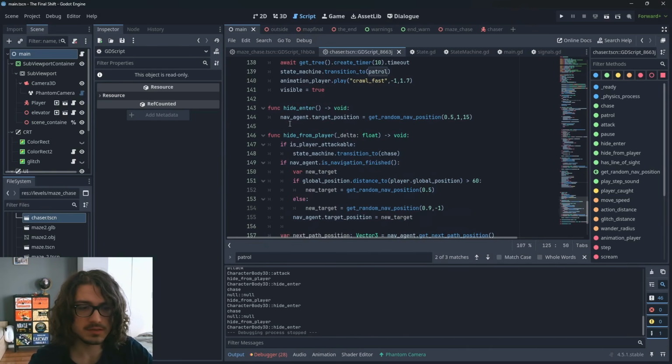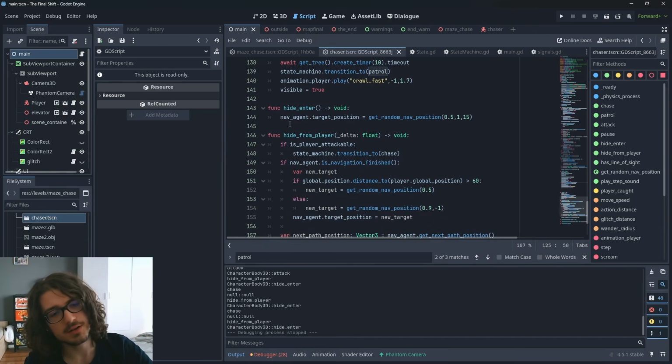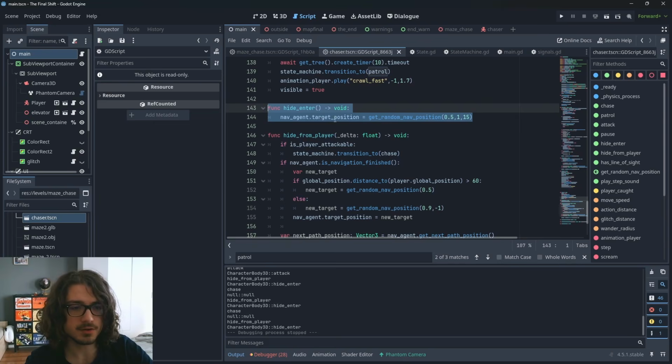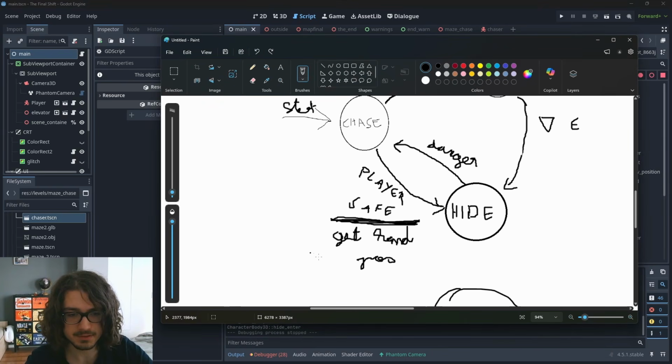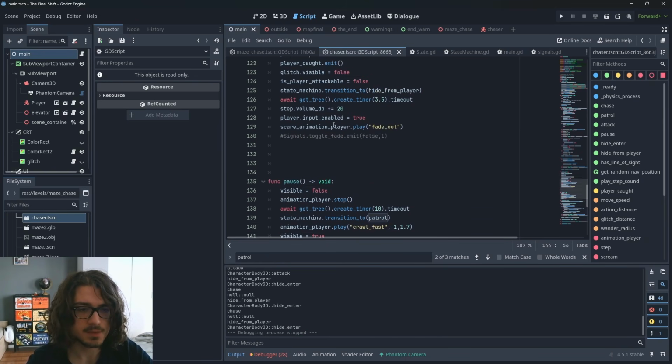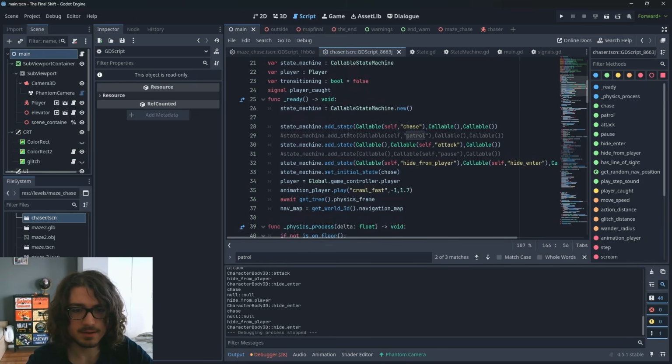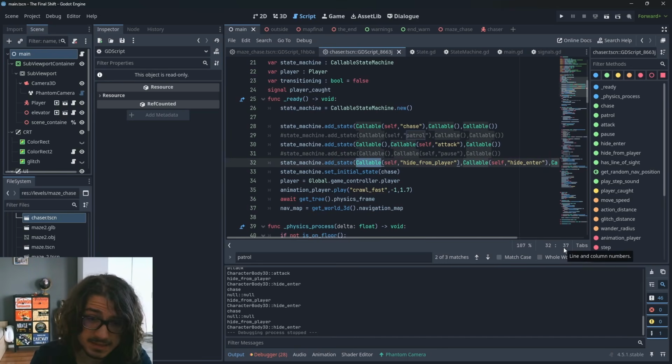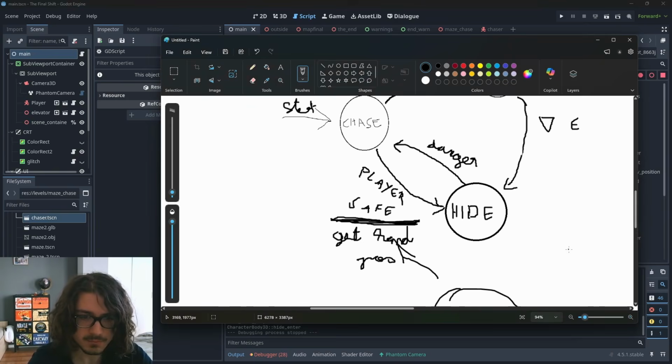And if you want some kind of enter or leave functionality, you just define the function. So for example, the hide enter, this one, get random position. This is the enter state of the hide function. So we just get a random position and assign it here in the initialization of the state. So that's basically it.